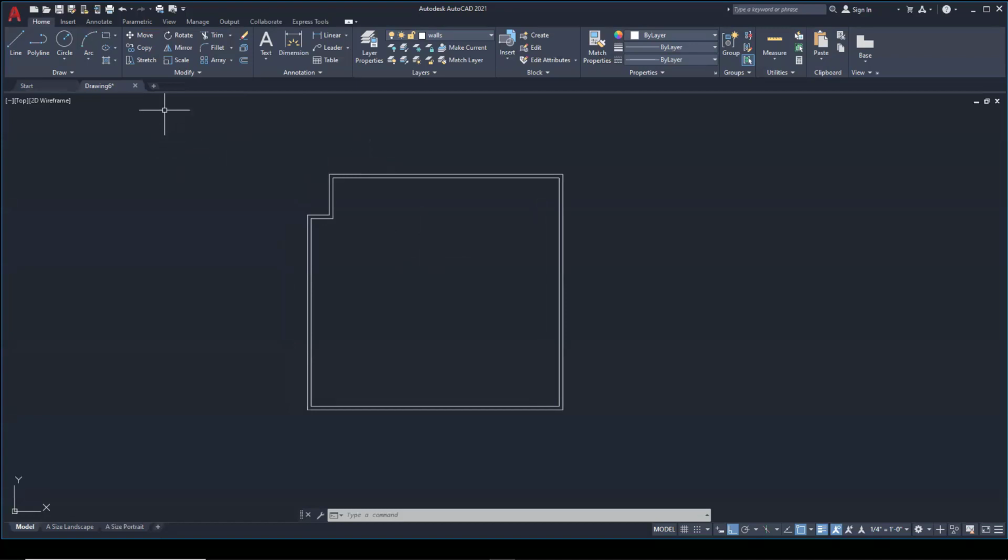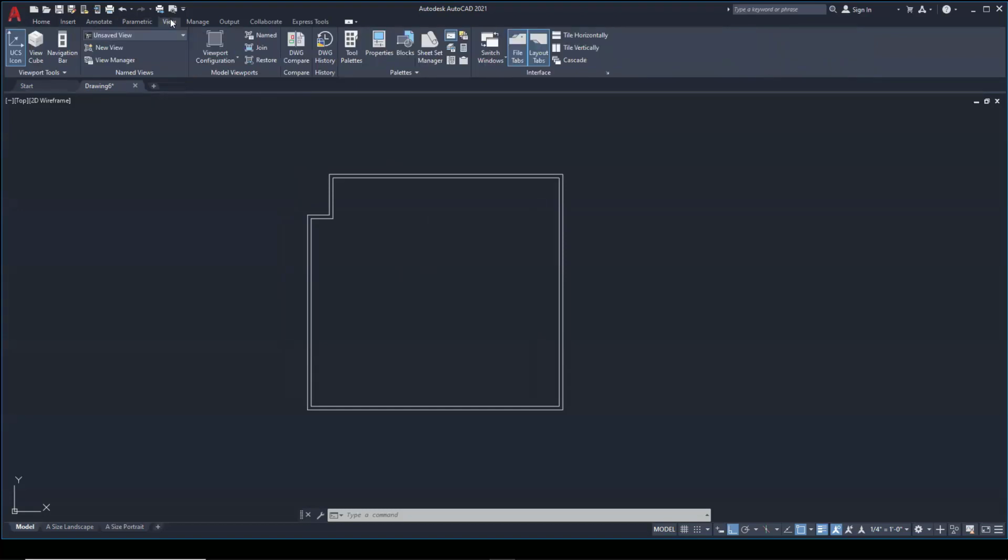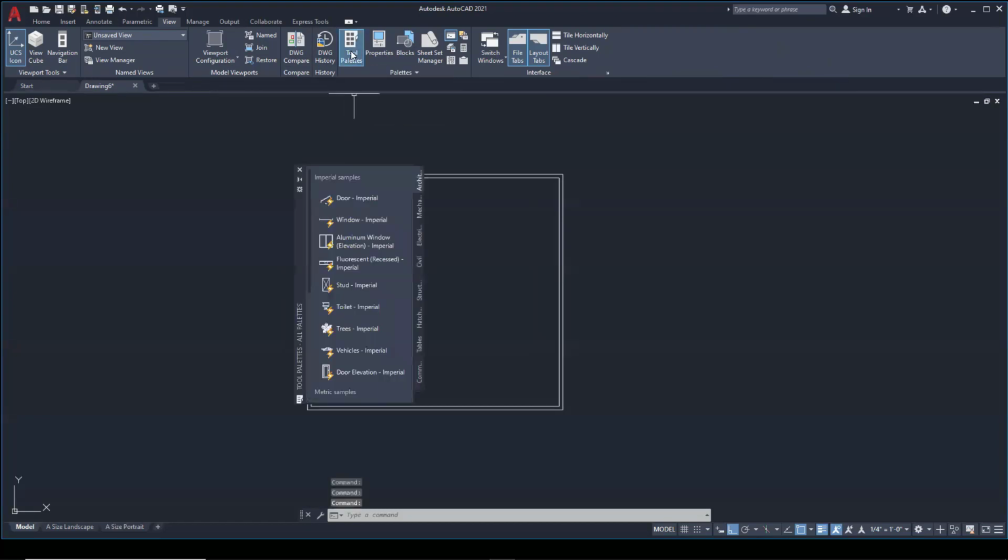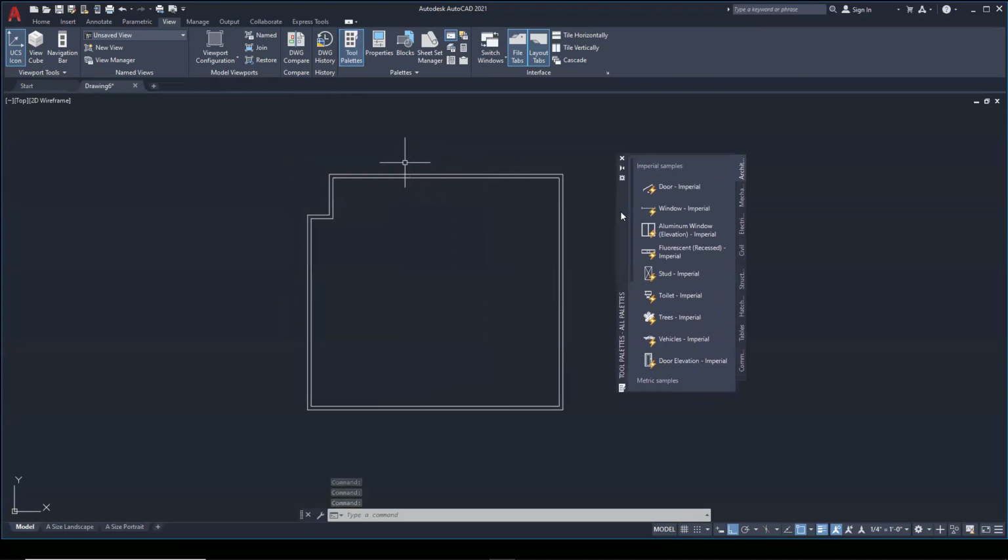So how do I get into my blocks, or view these blocks? I'm going to click on the View tab here. And over here, sort of midway in my View tab, there is a tab called Tool Palettes. I'll click on Tool Palettes here, and this palette comes up.